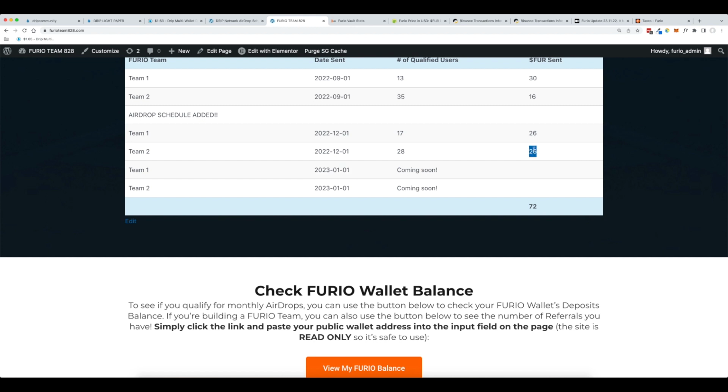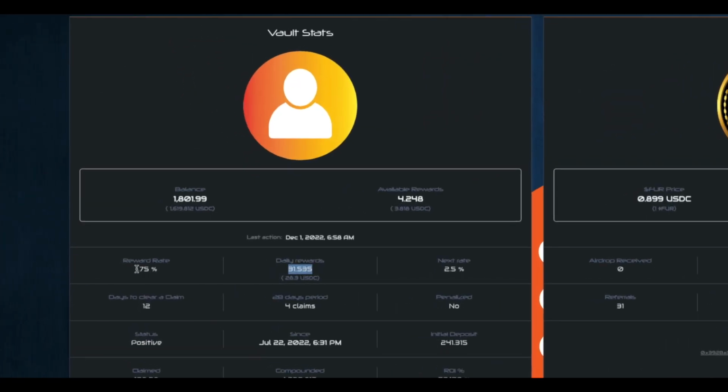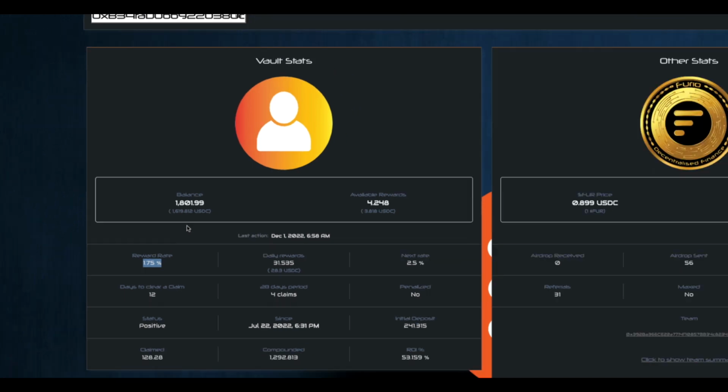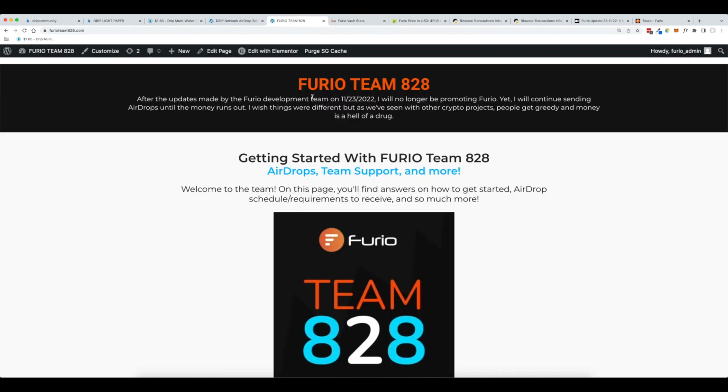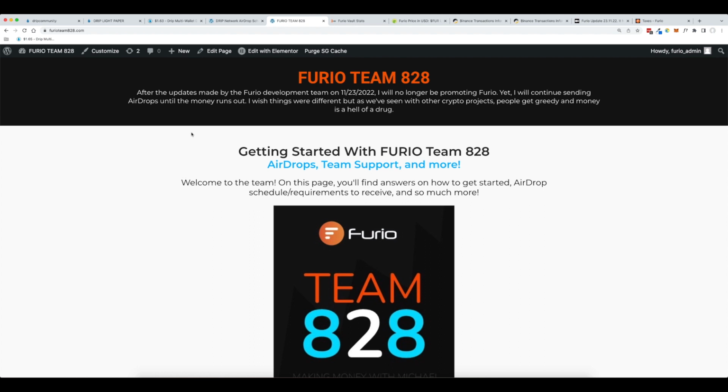The amount will go down because as I claim more to send more airdrops, this percentage right over here, the reward rate, also goes down, but I will be sending out the 24-hour rewards multiple times in a month to hopefully help everybody get a little bit of money back that they can then claim and cash out or whatever you want to do. But for the future, I will not be promoting Furio to new members, but I will make sure that all of you guys are taken care of as far as future airdrops goes. So that's really all there is to it.